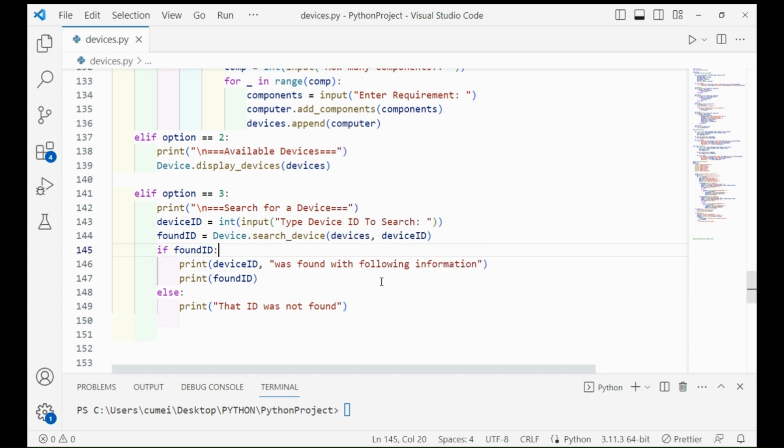So this is quite straightforward. The user types in the ID they want to search for. Then we use our function to search for the ID in the list. Once an ID is found, we assign the ID here. Then once there is that ID, we print out this information and then print out the information found related to that ID or to that device. Else we print this. So that's how this one is going to go.